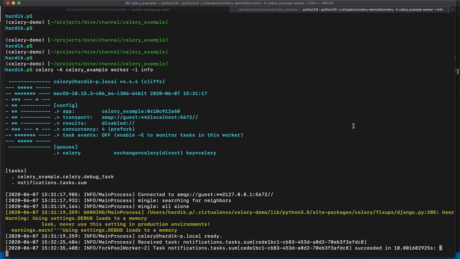So this was just a basic integration. Maybe in the next video I'm going to talk about other things, like one extension for the result backend, then there is another package for periodic tasks, and there are a few more extensions that are there. Anyway, we are going to talk about them in the next videos.